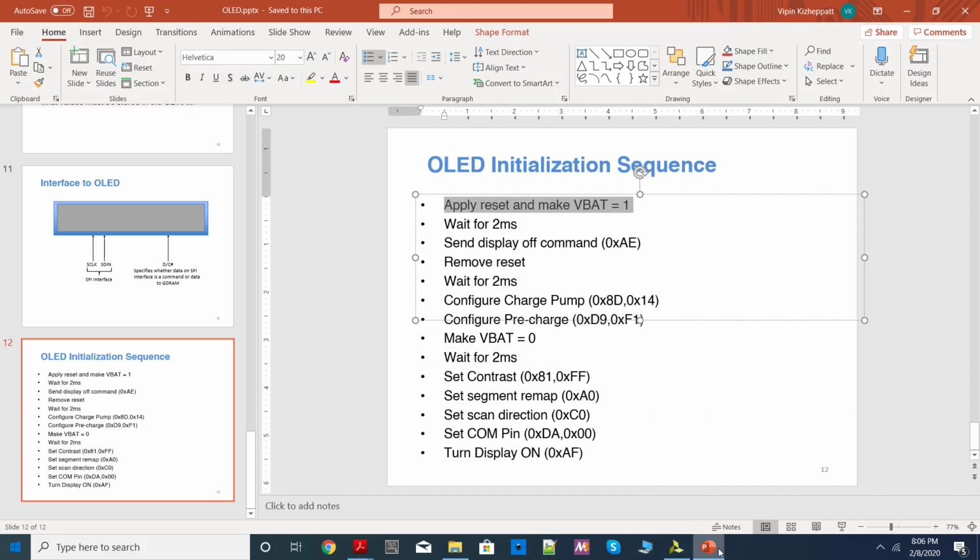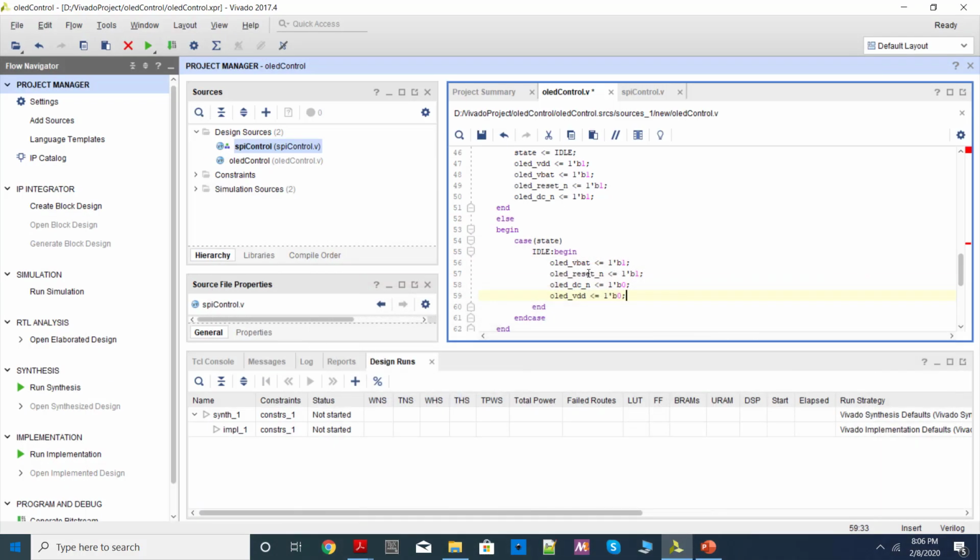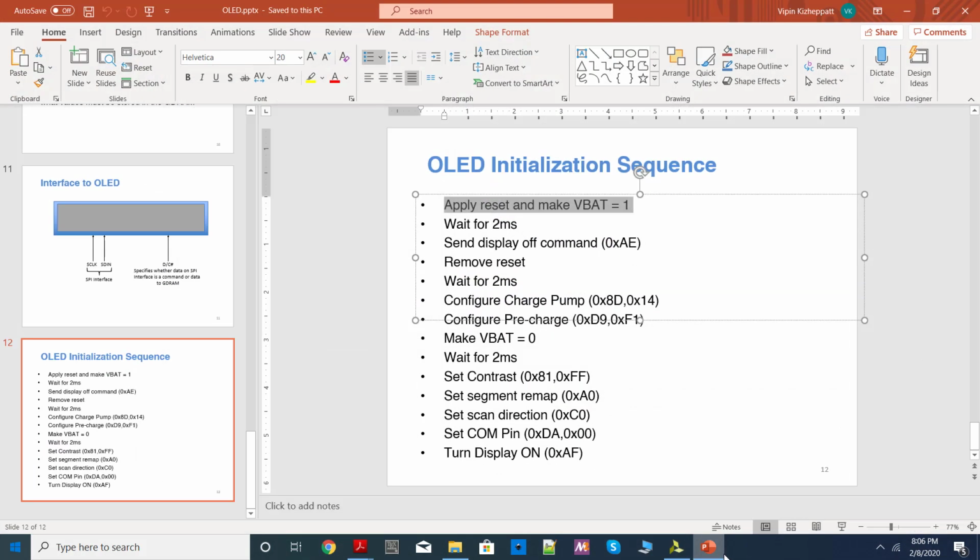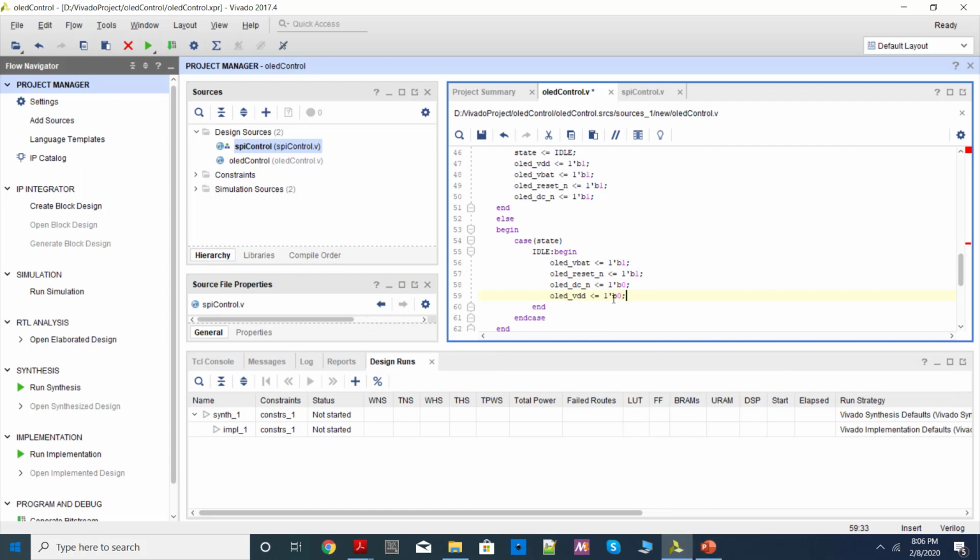Apply reset, make VBAT equal to 1. Apply reset. Oh, we didn't apply the reset. It should be active low. So I need to correct this. Remove reset and make VBAT equal to 1. Okay, so reset should be 1 here. My mistake. Anyway, we'll make reset low after 2 nanoseconds.